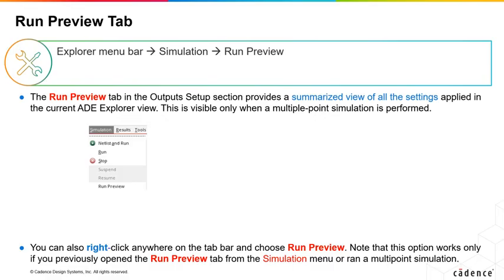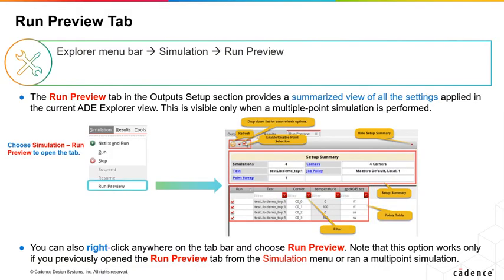The Run Preview tab in the Output Setup section provides a summarized view of all the settings applied in your current ADE Explorer view. Now on the previous slide, we saw how a multi-point simulation looks. So this Run Preview tab is visible only when a multi-point simulation is performed. You can view various details such as the total number of sweep points and corners that are run, number of active tests or job policies being used, etc. You can go to the simulation menu and choose Run Preview to open this tab.